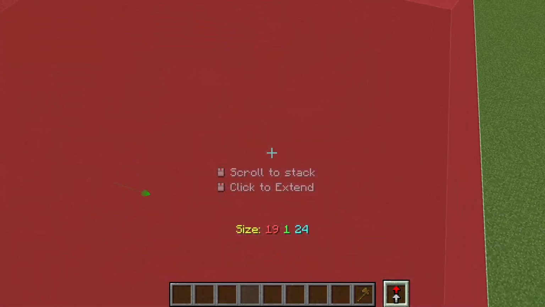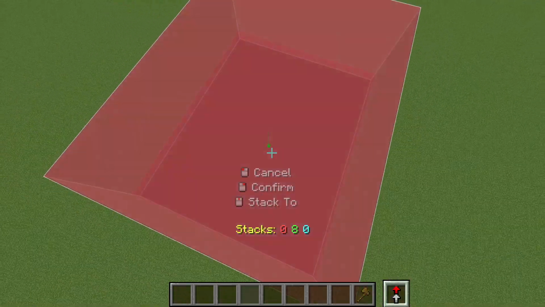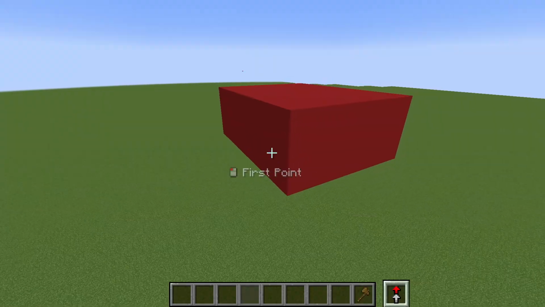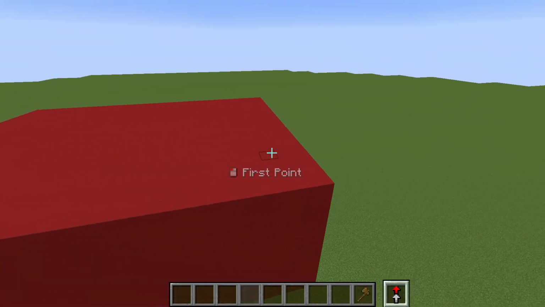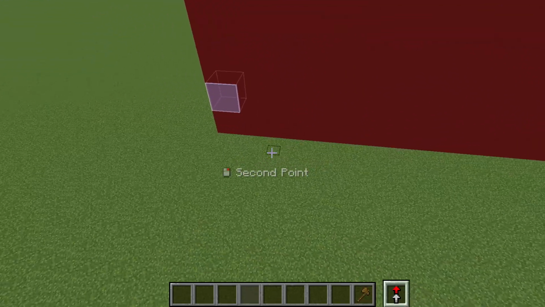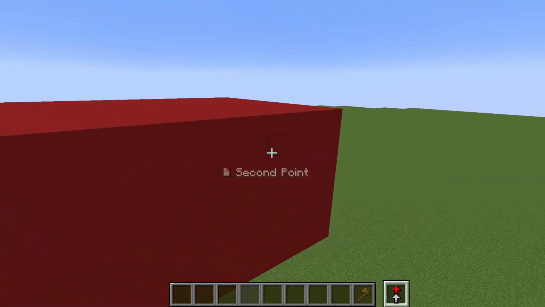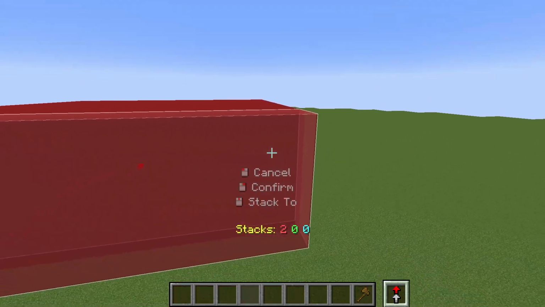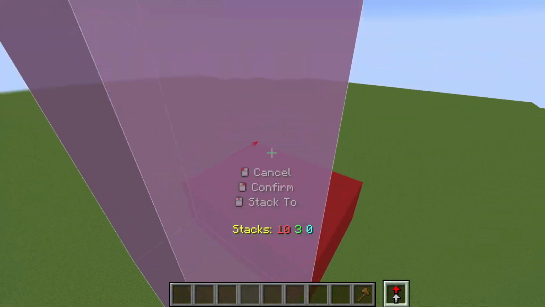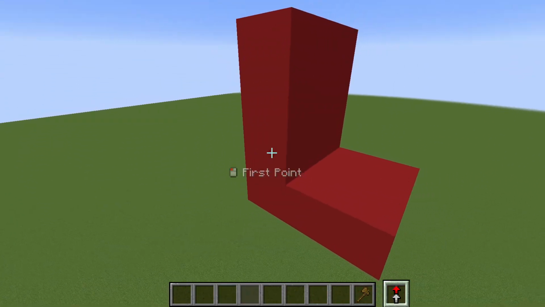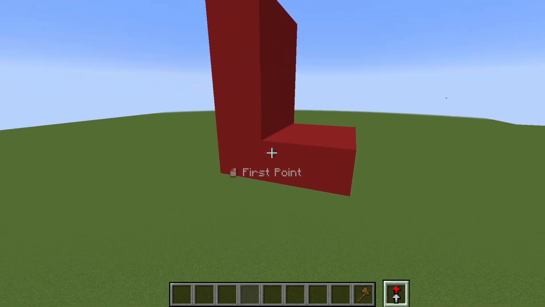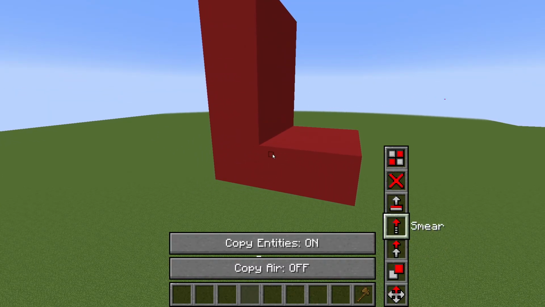If we take a selection here, you can scroll to stack. And as you can see, we now have a big old box. And you can also stack in different directions as well. So let's take this. And it's just whichever direction that you would like to stack in. There we go, and we've got a big L. We've got a big learner symbol. Which makes sense because that's what we're doing.